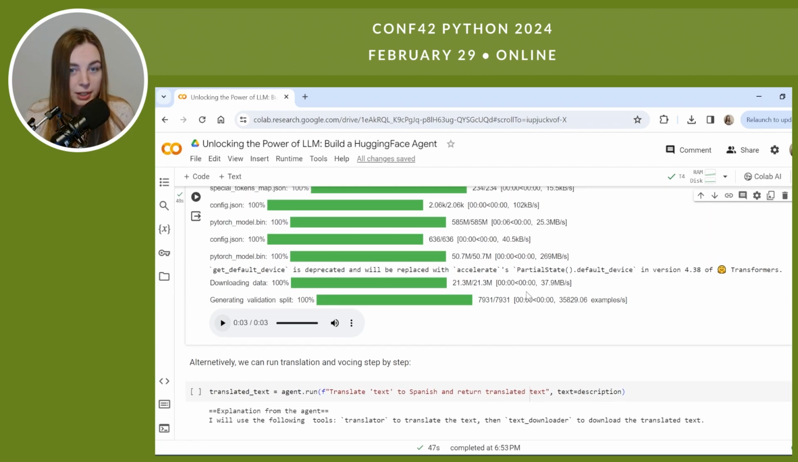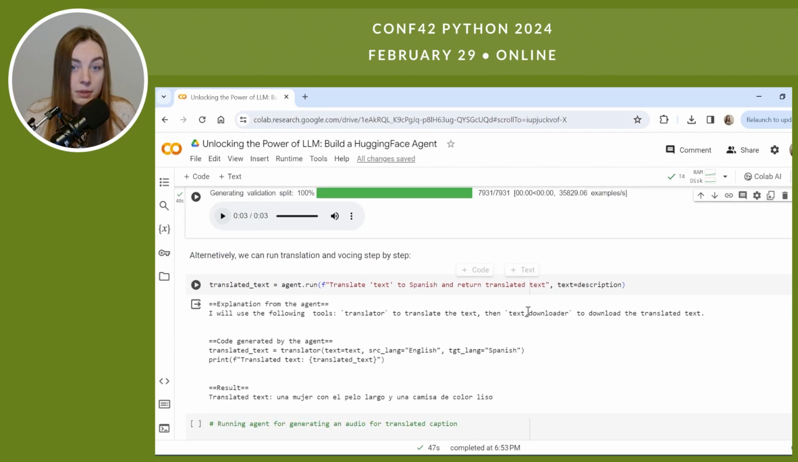I'm not very proficient in Spanish, but to my mind, it doesn't sound like Spanish. It sounds like an English version of Spanish or something like this. So maybe we can try to have it separately. So first doing translation and then doing voicing.